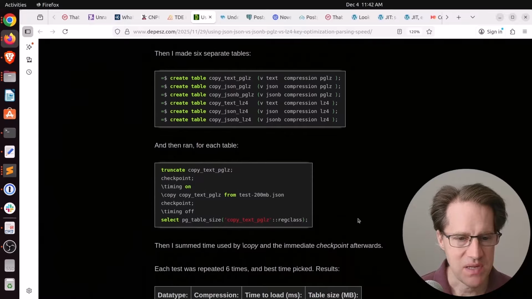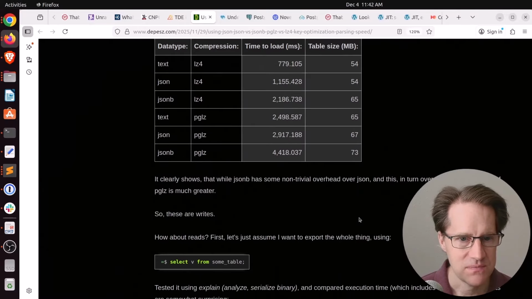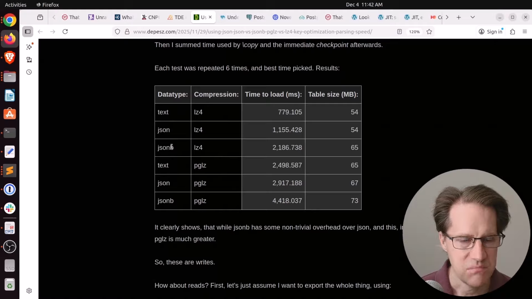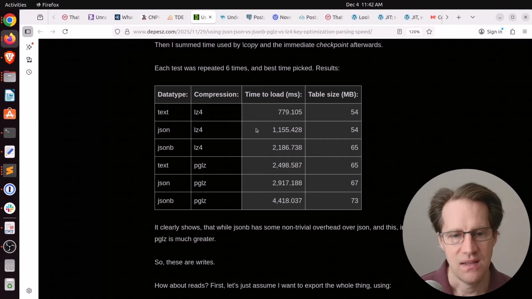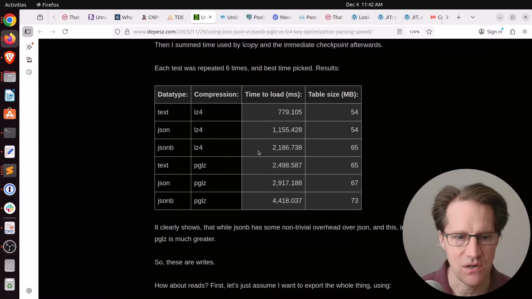Then he looked at the speed of parsing different values, and he compared text, JSON, JSONB, and then different levels of compression. And basically text and LZ4 were the fastest. So if you're going to use JSON, it's going to be a little bit slower to write that data. And JSONB is even slower because it does have to do processing into this binary format that Postgres uses. But pglz is much slower compared to LZ4 for all of the use cases here.